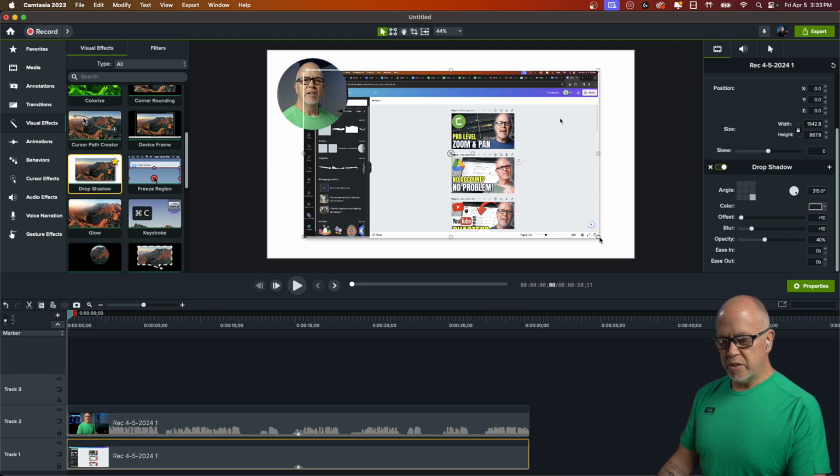Now you can't really see it that well, so if you want to make it a little bit more visual, you can come over here to the properties under drop shadow and you can increase the offset so it sticks off a little bit more. Okay, you can also play with things like the blur, and the opacity, make it darker or more see-through.